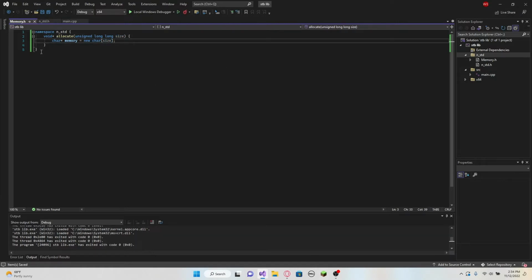Now, a char pointer is not a void pointer, obviously, so we're going to have to return something other than memory. Or you could just return memory, but what we're going to do is a void pointer to memory to make it very clear that we're not returning a char pointer, we're returning a void pointer, because we want them to be able to make that memory whatever they want.